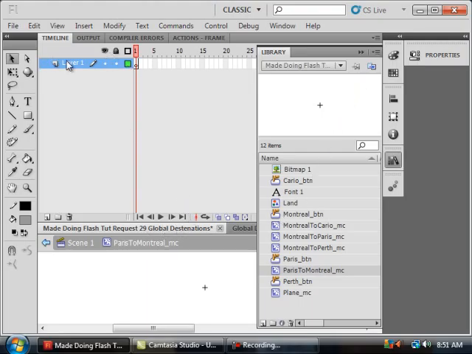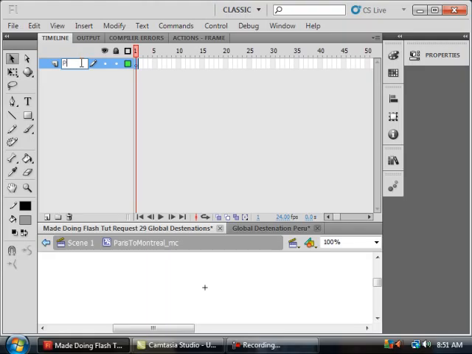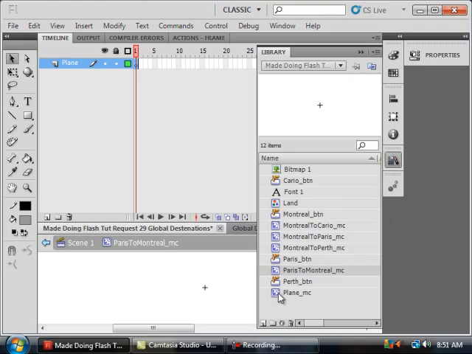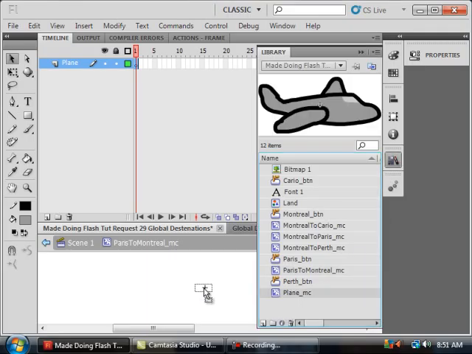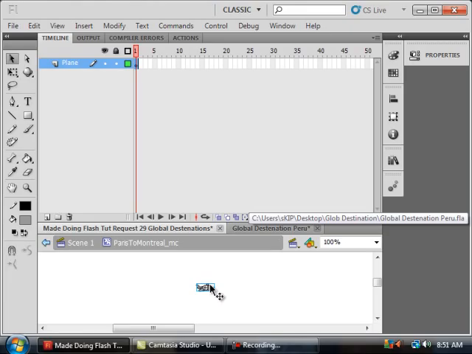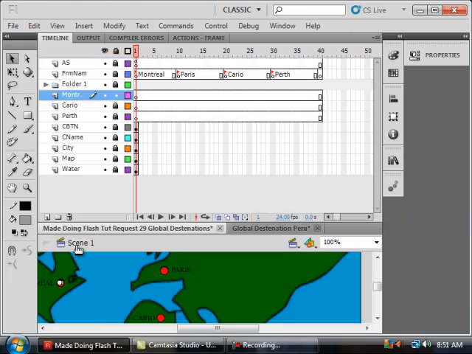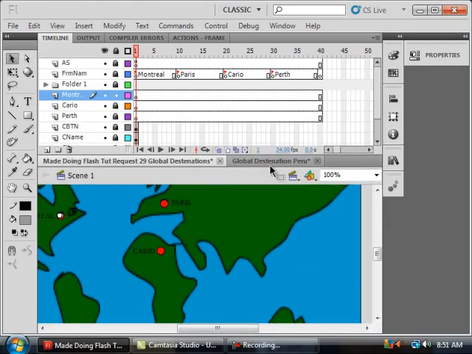While we're inside this movie clip, call this plane. Select frame 1. Open up the library and grab this movie clip plane and stick it right there. And as long as you can center it like we have been if you want, but I'm just going to put it with my eye. Going back to scene 1. Pulling this up a little bit.